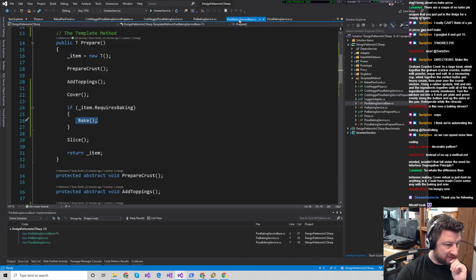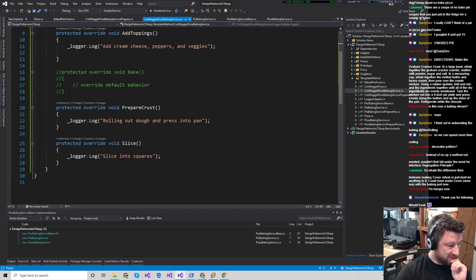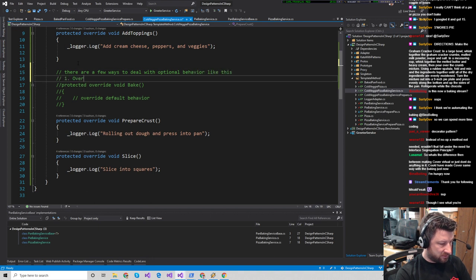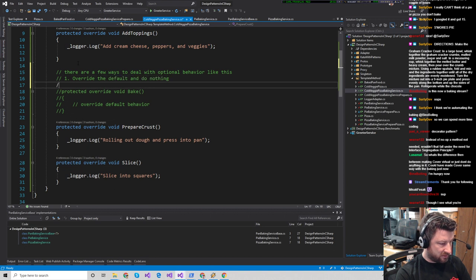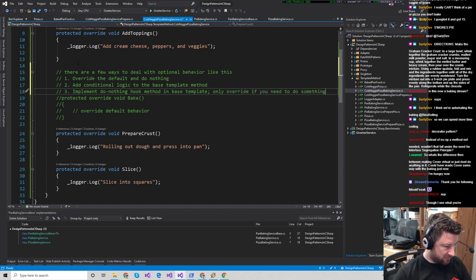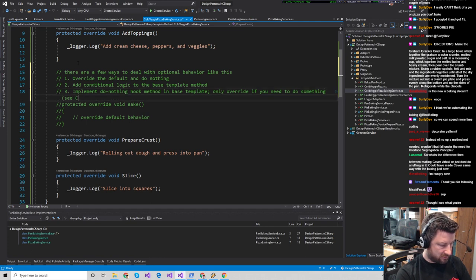Now I'm just not sure what I should check in. I don't want to leave this in here, so let's add some notes. There are a few ways to deal with optional behavior like this. One, override the default and do nothing. Two, add conditional logic to the base template method. Three would be implement a do-nothing hook method in the base template, and only override if you need to do something, which is what I'm doing for cover. There we go.